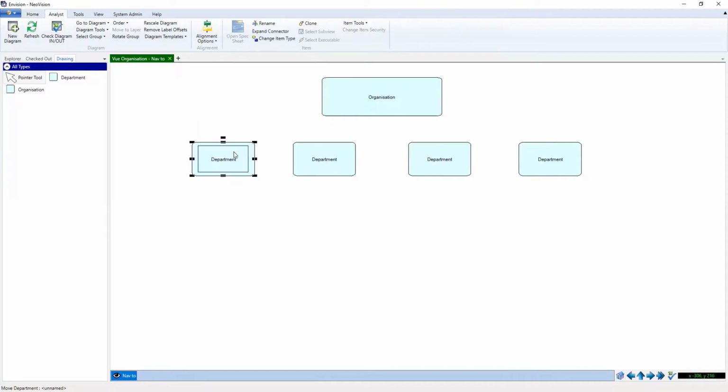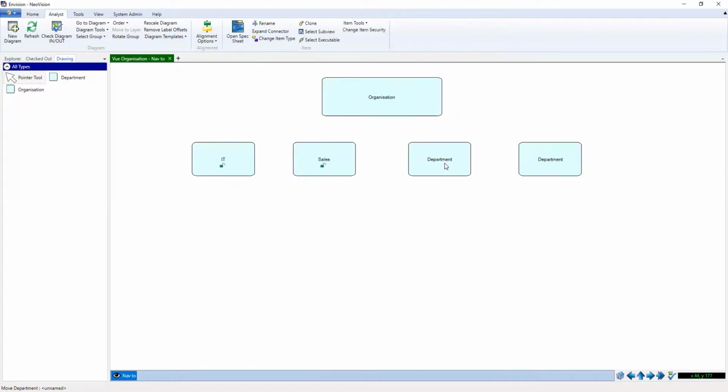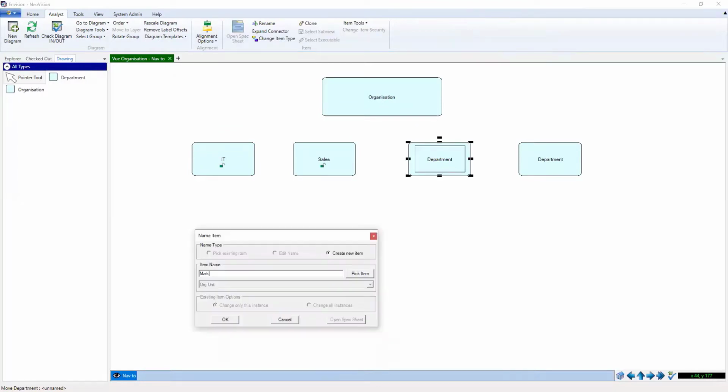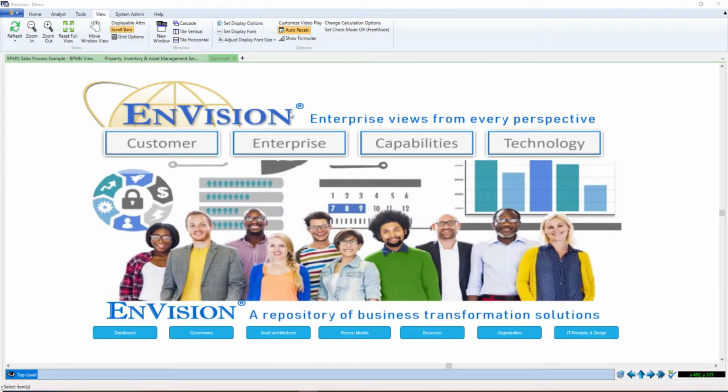So I'm going to call this one IT. This is my IT department. Maybe we'll call this one sales. I'm just going to create some right here real quick. Call this one marketing. There we go. All right, so now I have some actual objects defined in my org unit class. Let's go back to the top. So we've started to build our org chart.